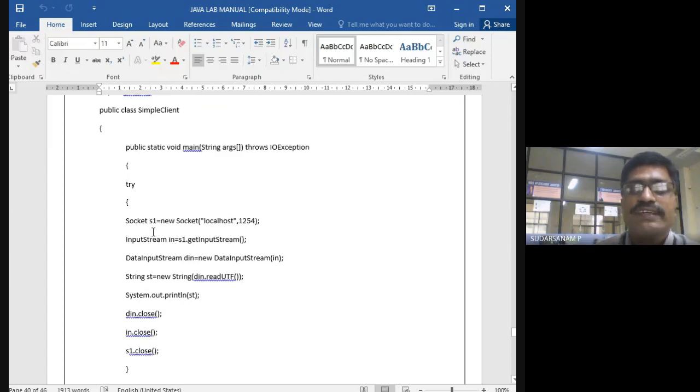Now you are creating one object for the socket. So Socket s1 is equal to new Socket. Okay, so new Socket s1.